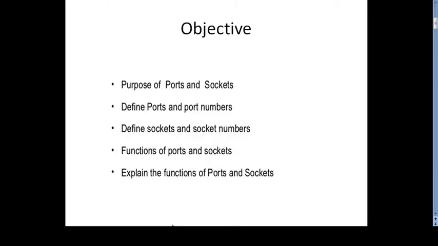So what is the objective of this lecture? First one, the purpose of the ports and sockets: define port and port number, define socket and socket number, and explain the function of ports and sockets.